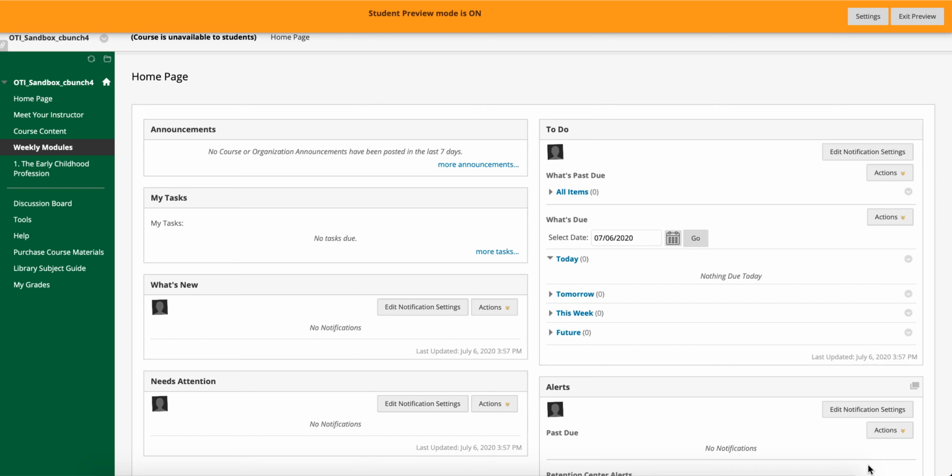Okay, so this is an overview of the module that I created in my Sandbox course. I went ahead and turned on student preview mode so that I could see what it looked like in student preview, and hopefully everything turned out okay. I have created a little header here just to play around with the settings and have a divider here.